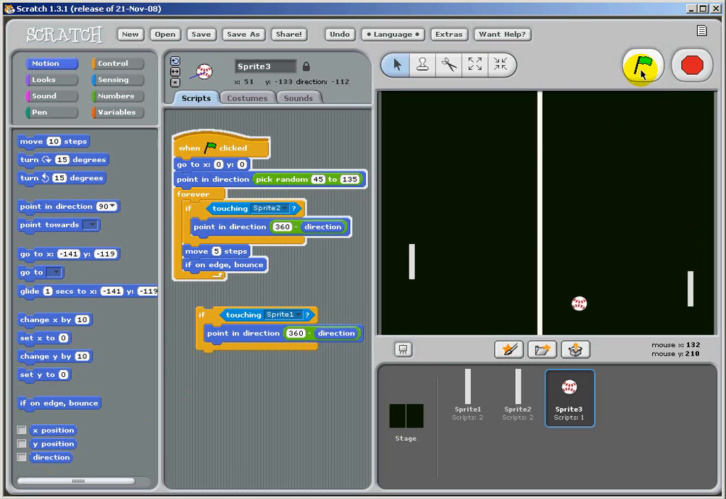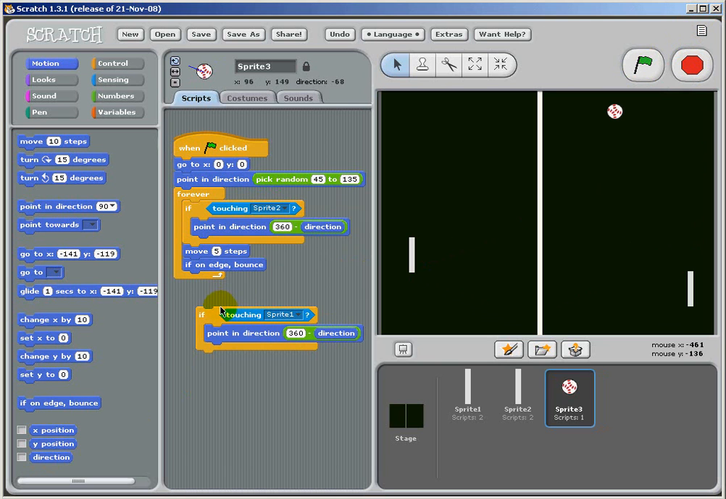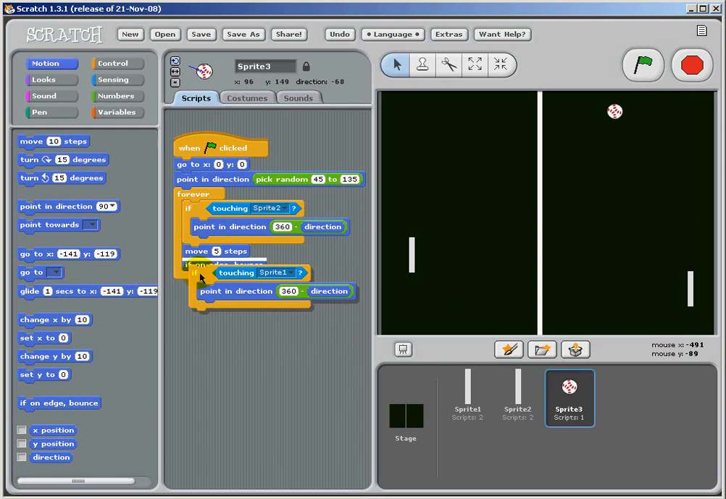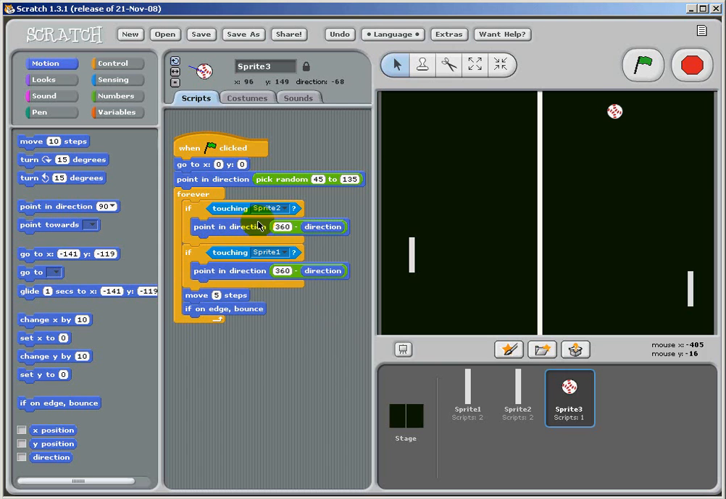Oh no, there we go. Oh, now I've got this one. Oh, and bang. Oh, it didn't work. Why didn't it work? Because you didn't tell me. Look, it's not connected to anything. Of course, this block needs to be in there. So it's asking the question, am I touching sprite 2? If I am, do something. Am I touching sprite 1? If I am, do something. If not, move.